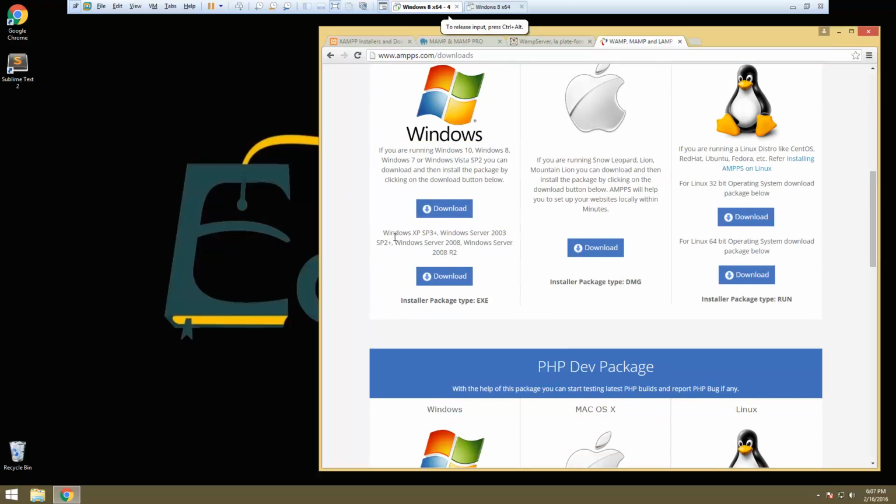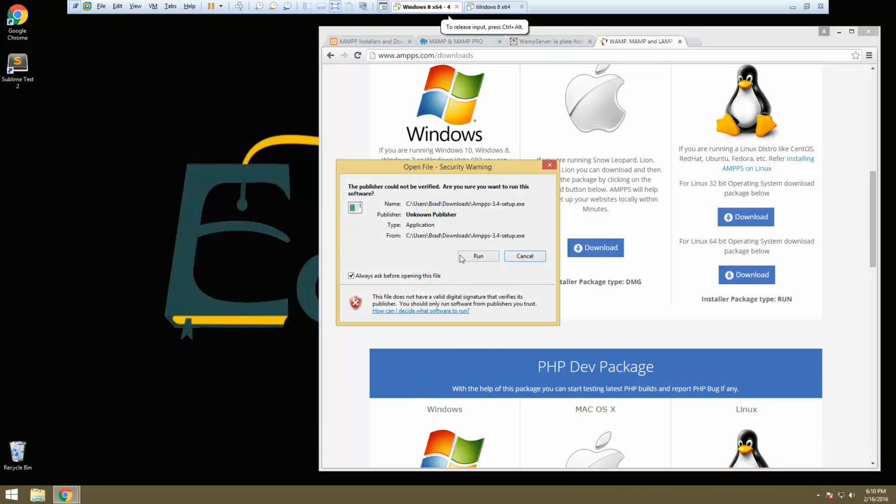So we're going to go ahead and click this download button here. I'm using Windows 8, 64-bit. This file is 182 megabytes, so it may take a couple minutes to download. Once it's done, I will be back. Alright, so that's done downloading. We have our file. I'm going to go ahead and open it, and we're going to click Run.